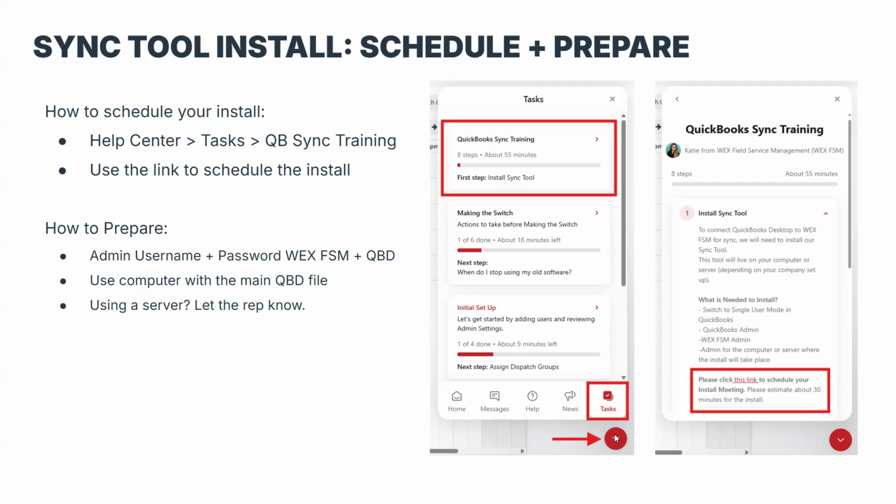If you go to the Help Center and go to Tasks, which is the last tab here, you'll see QuickBooks Sync Training. And this is the main training that you will use regardless of which option you have, QuickBooks Online or QuickBooks Desktop. But if you're QuickBooks Desktop, the first thing it will have you do is install the sync tool. And you will have a link right here.